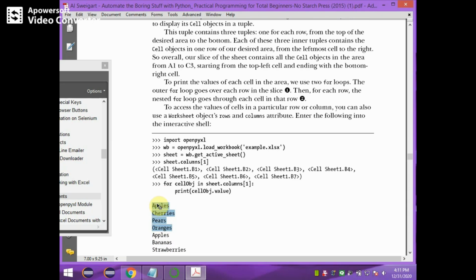Either you can display by using sheet.columns[1], which just displays the cells, Sheet1.B2, Sheet1.B3, just coordinates. But if you want to get the value, then you have to use cell_object.value.